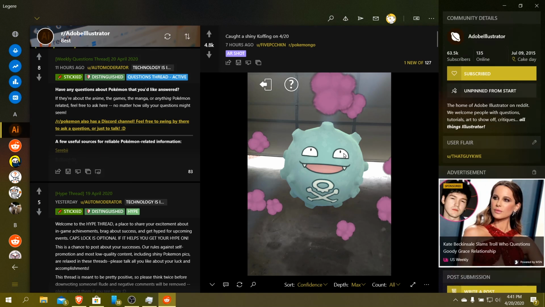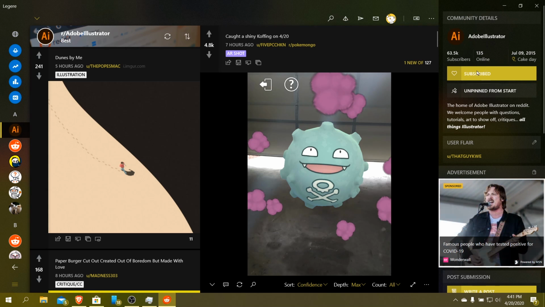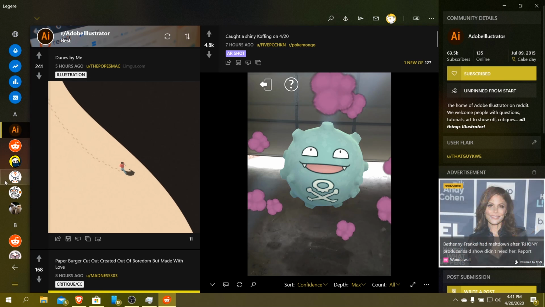Let's say I go to the AI community. I'm already subscribed, but if I click on it and I open up that sidebar, which is with this button here, or Control S, you can see the community details, and you can see how many subscribers there are, and then you see the subscribe area of it. So if you just want to keep the community in your account, you can subscribe to it just by clicking on that, and it adds it to this sidebar here.